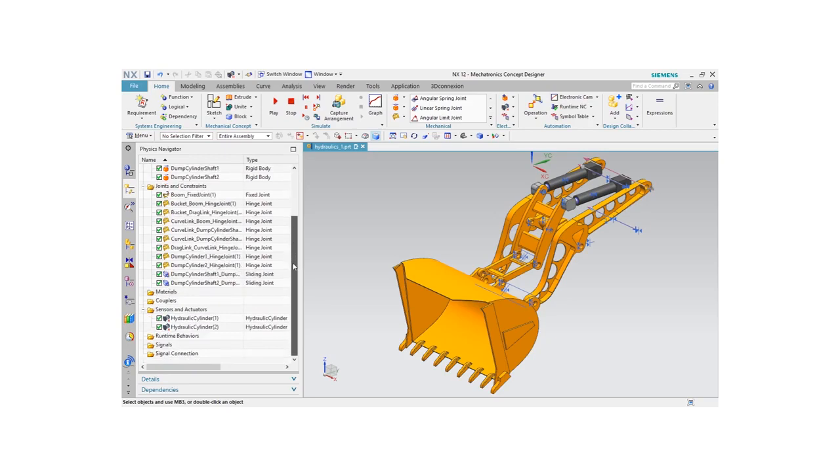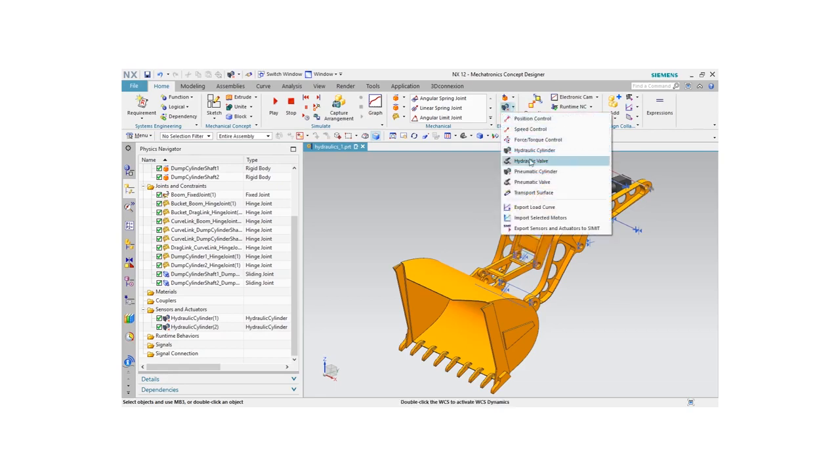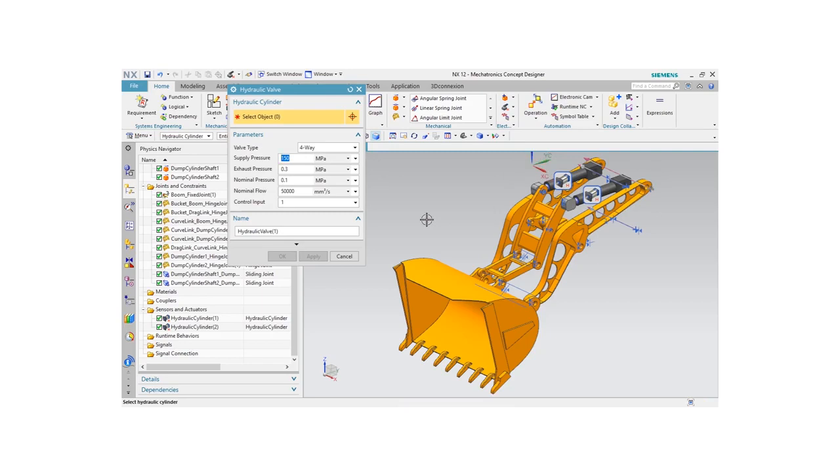If you scroll down in our physics navigator, we can see that under sensors and actuators, we have our two hydraulic cylinders. Each cylinder requires a valve to operate. The valve lets fluid in and out of the cylinder as needed. I'll select the cylinder that should be paired with the valve, select the valve type. In this case, I want 4-way because I want my cylinders to actuate in and out. 3-way, it would only actuate in one direction.